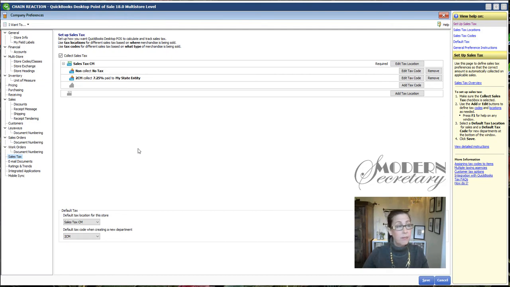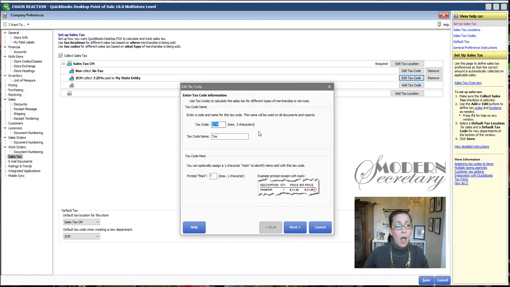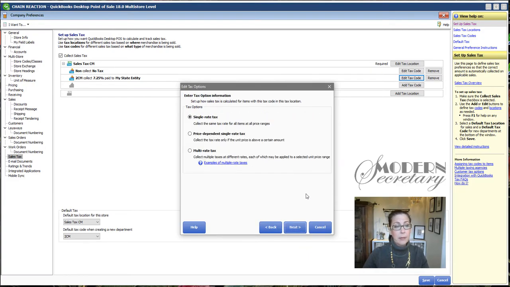But in the meantime, the easy way to make those adjustments is simply go to the line that shows the collection. This is the third line down for me. It's showing that I'm collecting 7.25 cents paid to whatever your local state entity should be populated there. I'm going to choose Edit Tax Code. I won't make any adjustments to the tax code information. I'll choose the Next button.